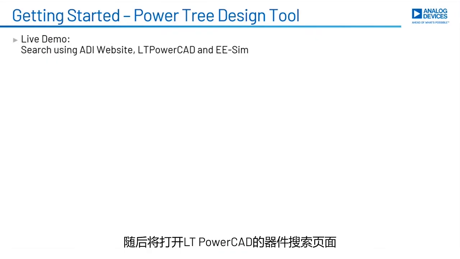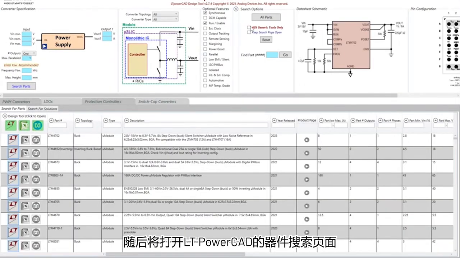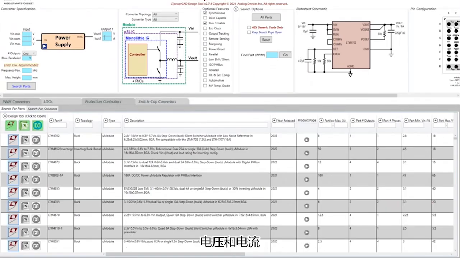And it will open up the part search in LT PowerCAD. Here we would enter in information about the rail that we're trying to design, voltages and currents, and also the type of device, whether it's a module or a monolithic or a controller, etc. So let's enter in that information.